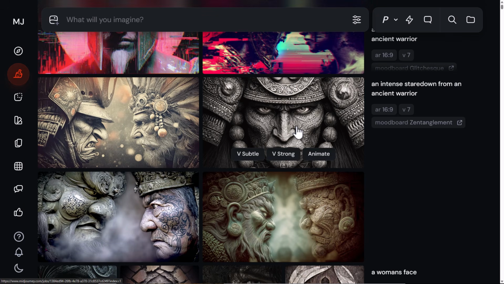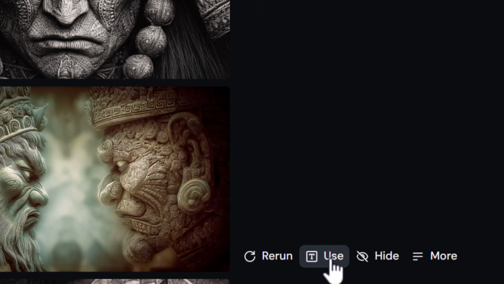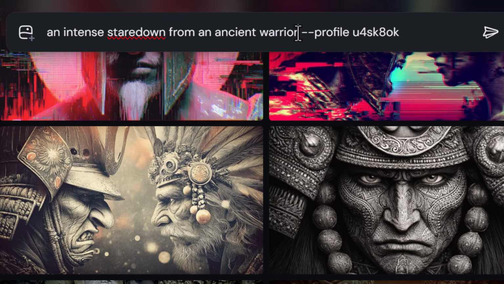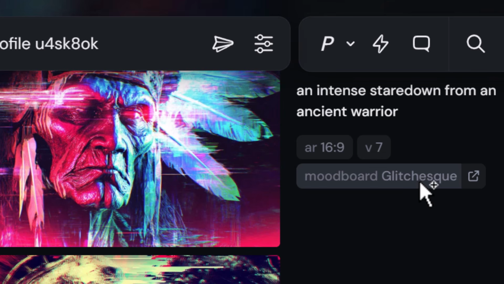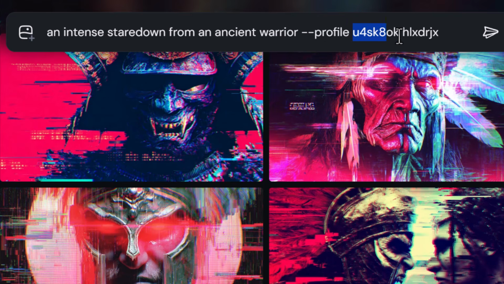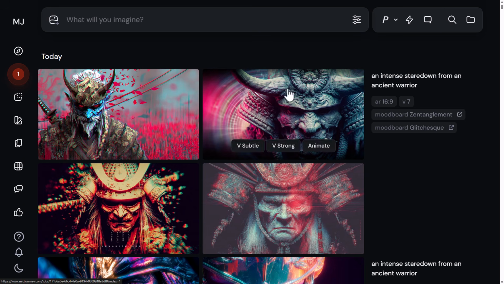But if I decided I wanted to mix, I could come down to use this prompt. And notice how we have the one profile here. If I hit space, I can type in another code, or I can come over here and click on Glitchesque and actually combine two mood boards together. So when I submit that, we're able to create some images that is a mix of the two mood boards.